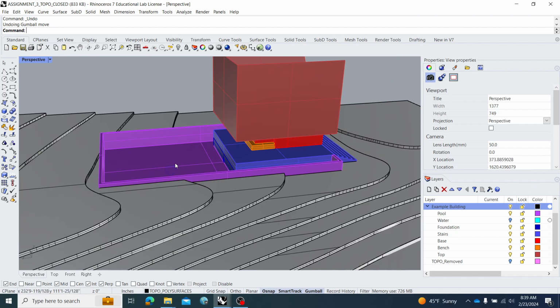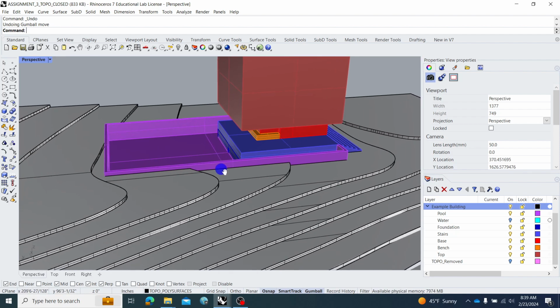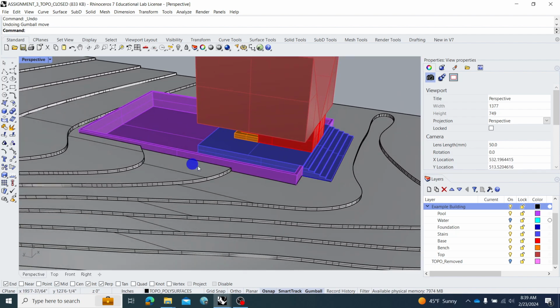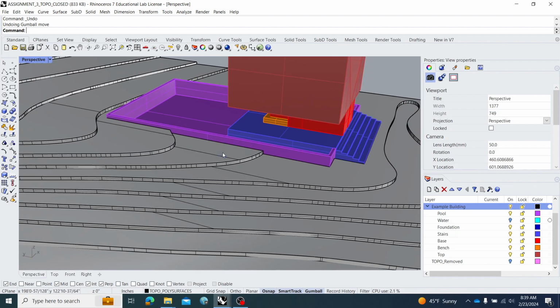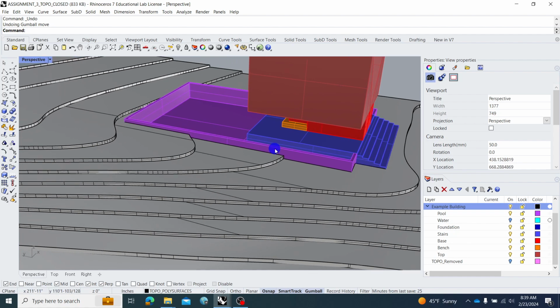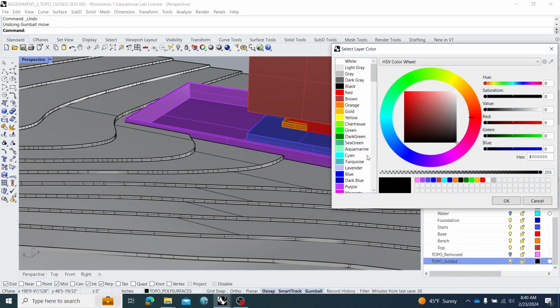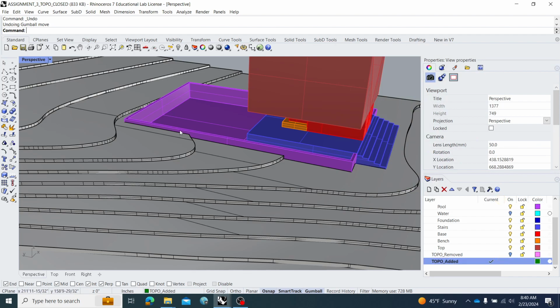So how do I manipulate or transform this existing topography to match what I want it to do? We can do it a couple different ways. First off, we can duplicate. Well, first off, I'm going to create a new layer. So, added. Just change the color again. That way we're able to easily see what belongs to what. I'm going to select that layer.